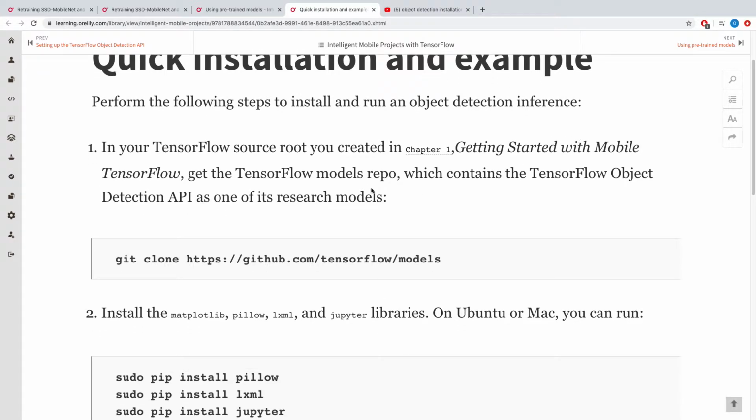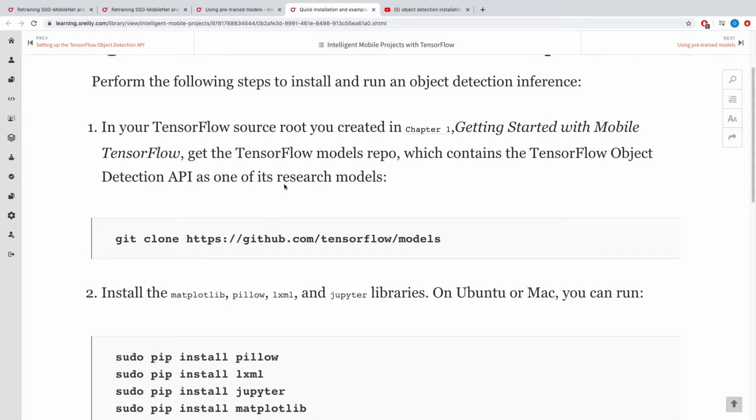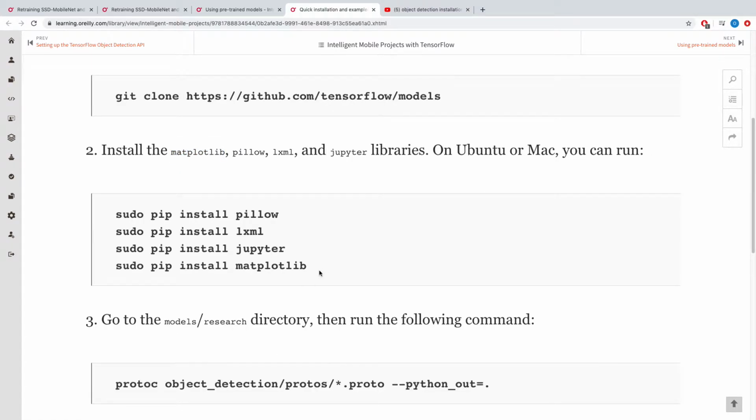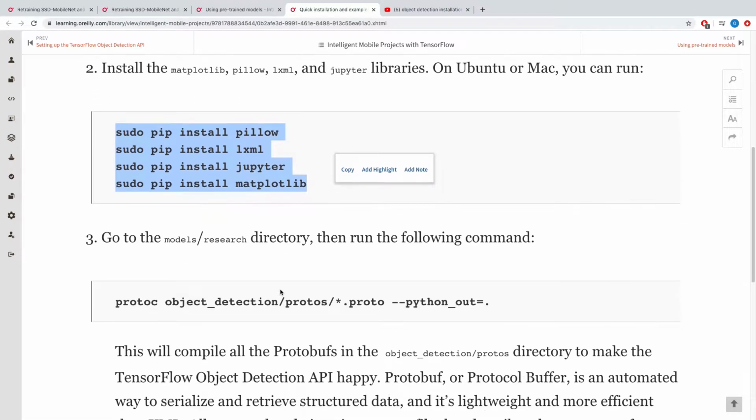So first, you can get the TensorFlow models through this GitHub. You just issue this command to clone the GitHub TensorFlow object detection model repository. Then you need some libraries like Matplotlib, Pillow, LXML, and Jupyter. You can install those using this command, just sudo pip and get all that installed.